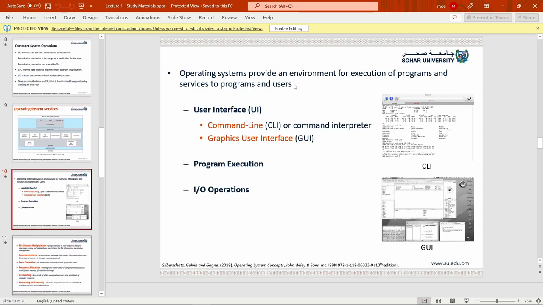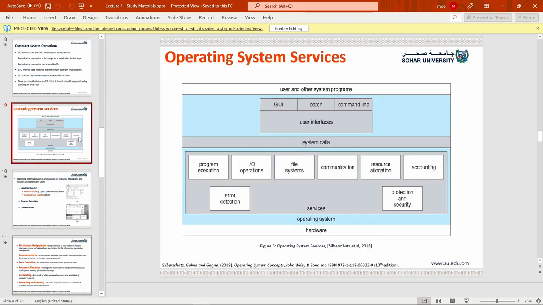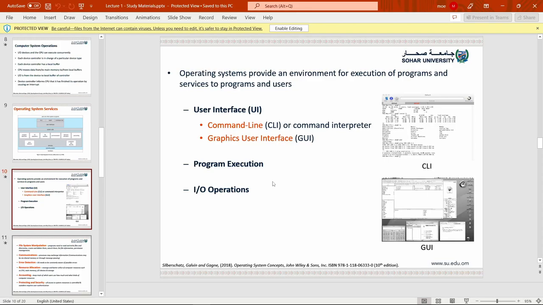Operating systems provide an environment for execution of programs and services to programs and users. As we said, we have two types of user interfaces, command line and graphical user interface, program execution, and then input-output operations. So we interact with the graphical user interface, we execute the program, which is like this, and then it will display on the screen, or it will play sound or something else. Okay, so we interact with the interface, the program executes, and then it will show us the feedback.